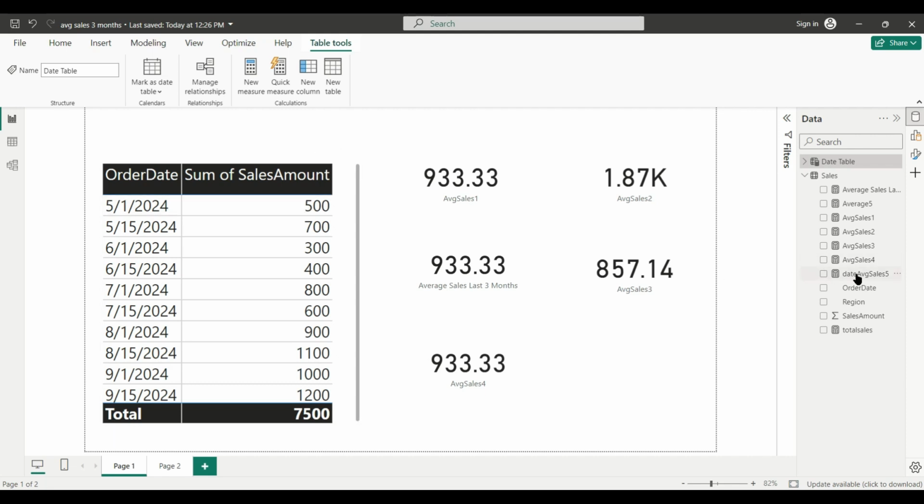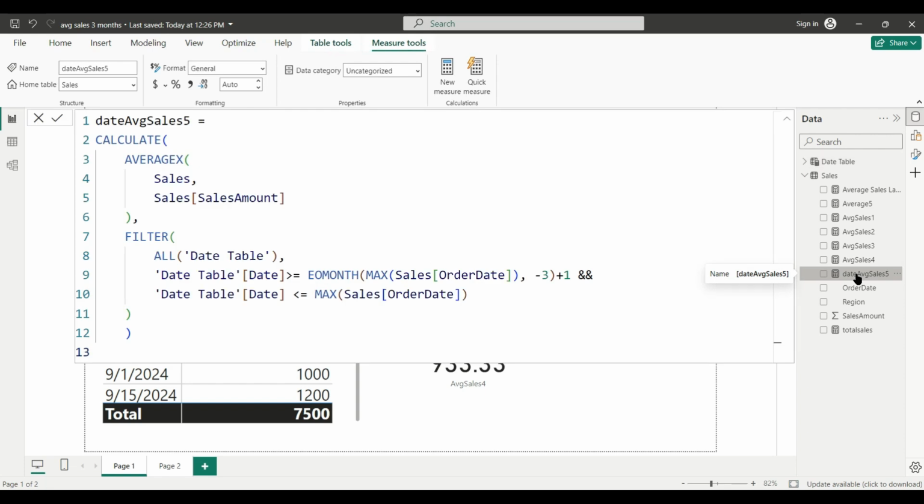Now this is our measure which I have created. This approach uses a custom date table to filter the dates explicitly between the end of the month 3 months ago and the max date in the data. Here again I have used the CALCULATE function, AVERAGEX, and 2 more functions, FILTER and ALL. First let us see what these 2 functions are doing in this measure.